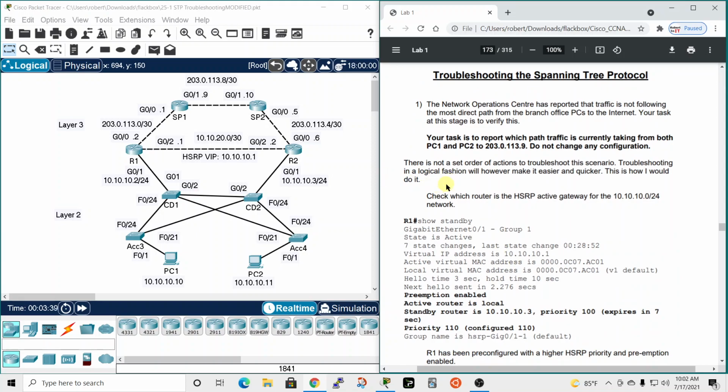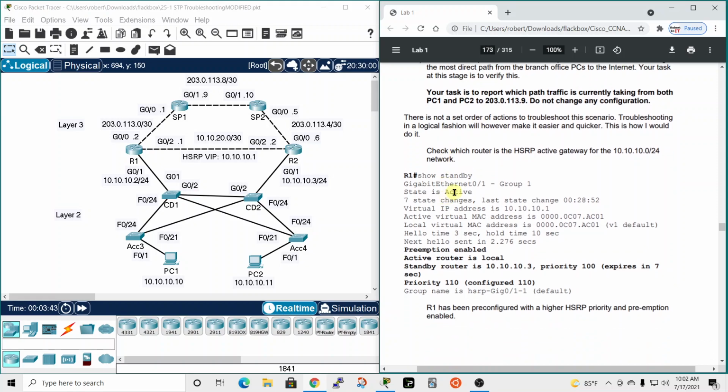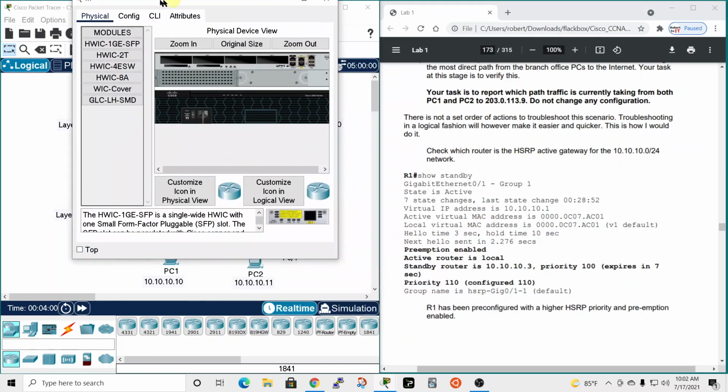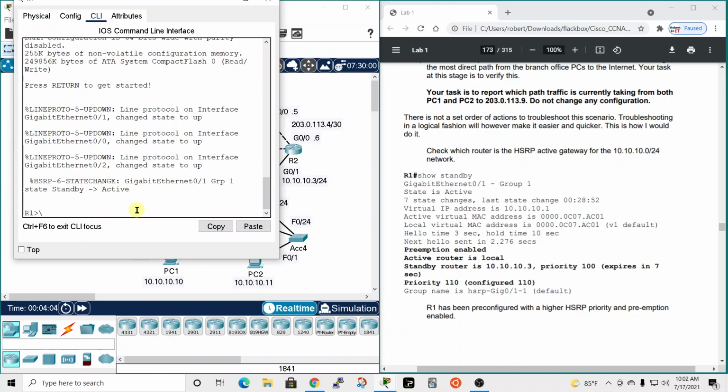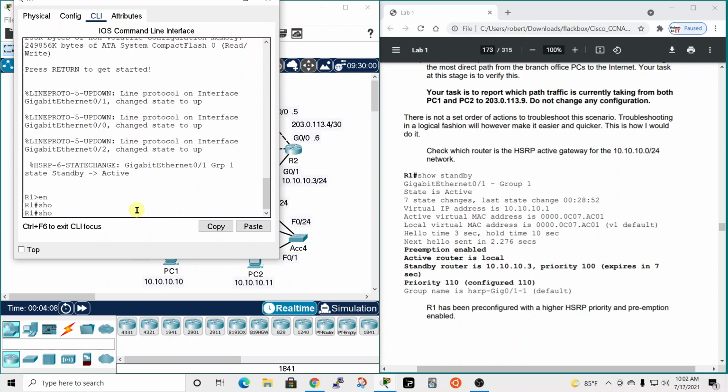So he starts off by saying there's not a set order of actions to troubleshoot, and he's just going to give us one logical process. So it says check which router is the HSRP active gateway for the 10.10.10.0/24 network, so down here. And we want to see which router is the active gateway. So we'll go to R1, and we're going to pull up the command line. And enable, and then we're going to do the show standby command.